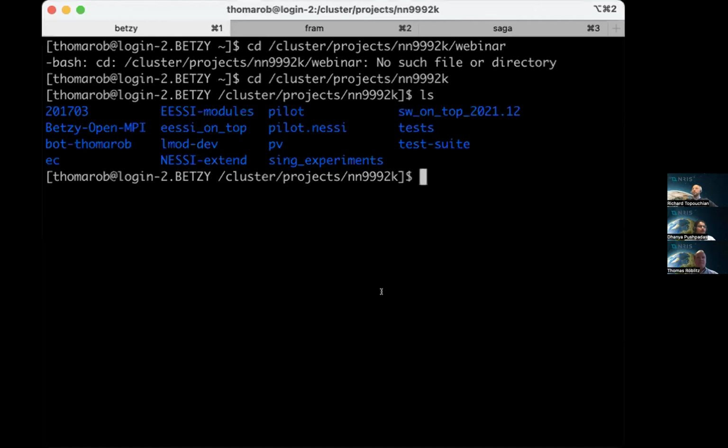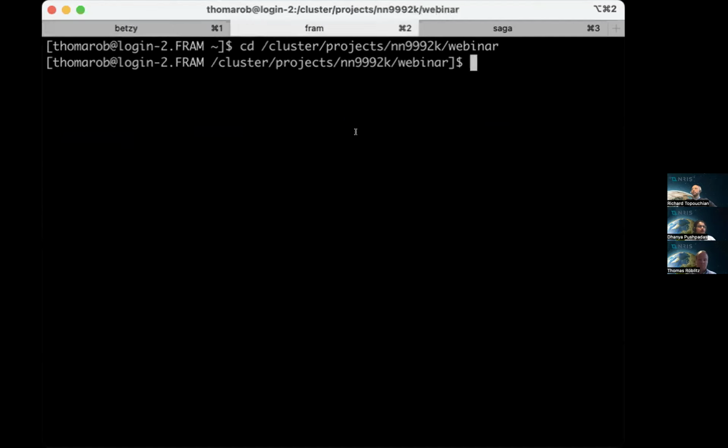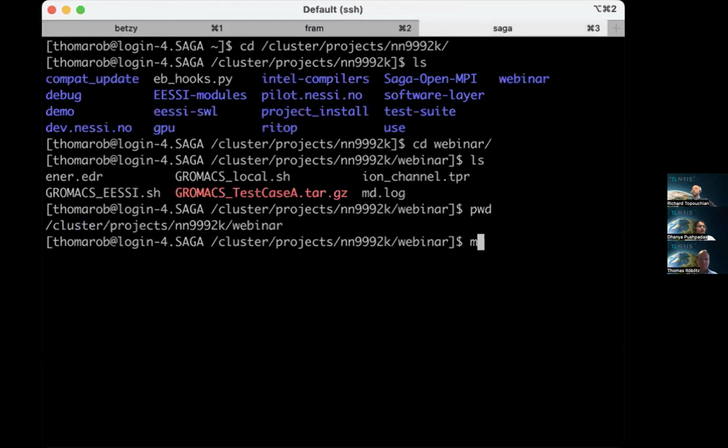As I have mentioned, we will be loading the EESSI module on the 3 different HPC systems: Saga, Fram, and Betzy. It is pretty simple. Just by doing a module load EESSI/2023.06, we will see that the module will be loaded. This is on Betzy, we executed the module load, now doing it on Fram. And we will also do it on Saga.